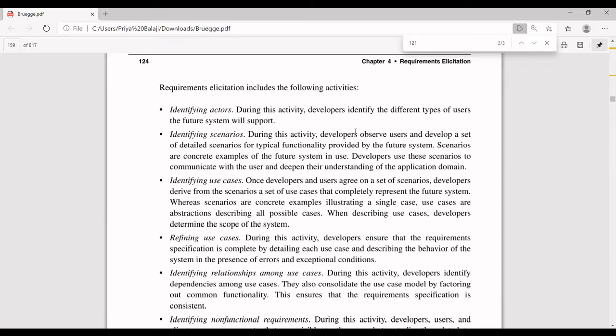What is the overall use case? I want to withdraw money. Withdrawal of money is my use case. For that use case, I have different scenarios. You understood?